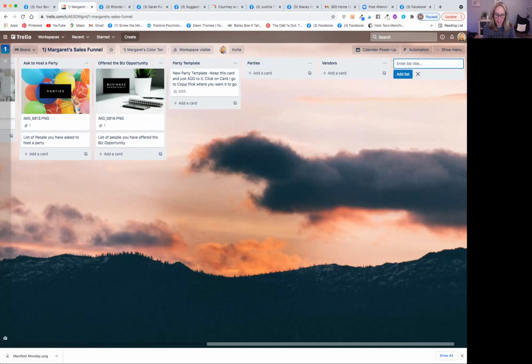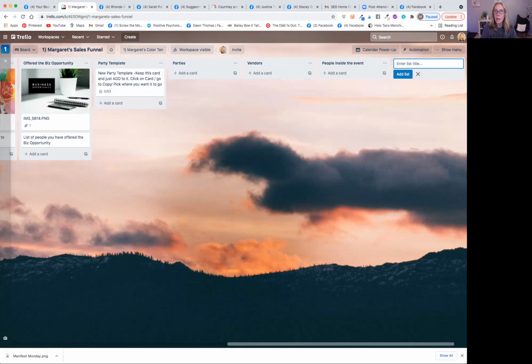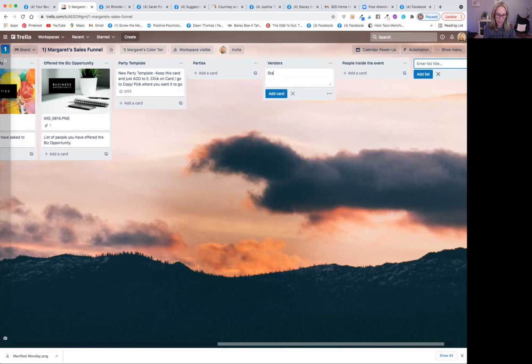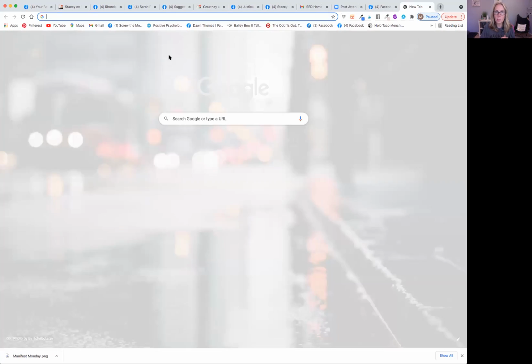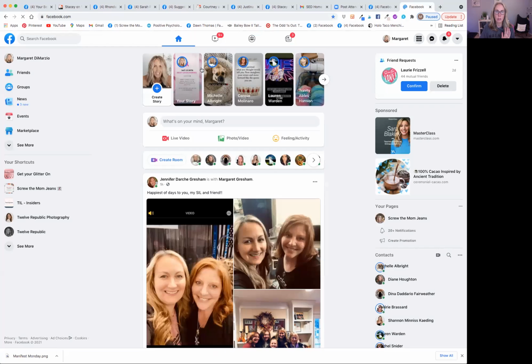Vendors, and then I put people inside the event, right? Because I need to start making connections with them. And then what I did was I started writing their names in there, right? So every person that I connected with got a card. And then inside the card, I put their Facebook URL. So I'm just going to go to Facebook so I can show you guys. I'm just going to go to my page.